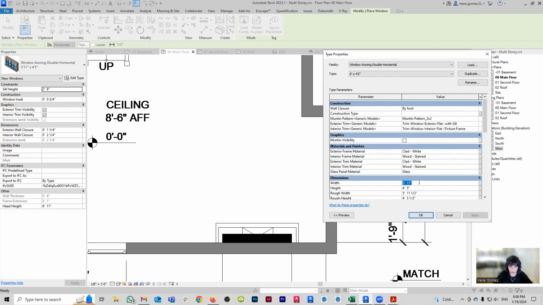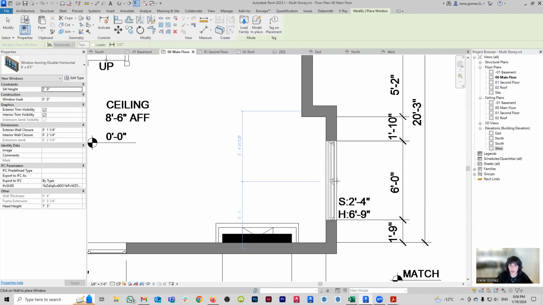So WN, edit type, duplicate, and it's just gonna be 6 feet by 4, 5. Okay. Then we're gonna go here 6. And then we're going to go apply and we're going to go okay, and we're going to put our window.